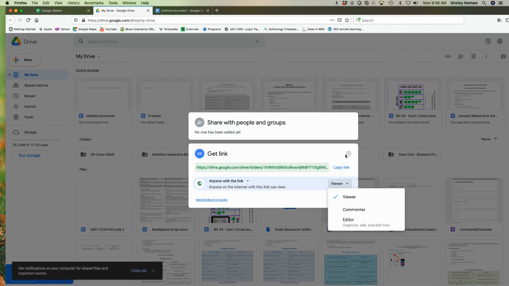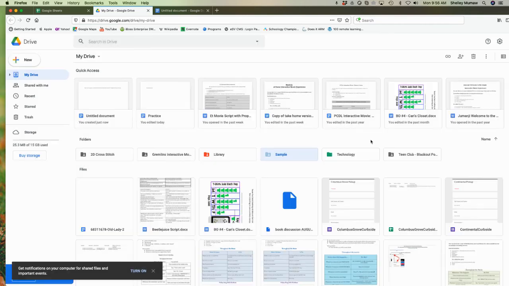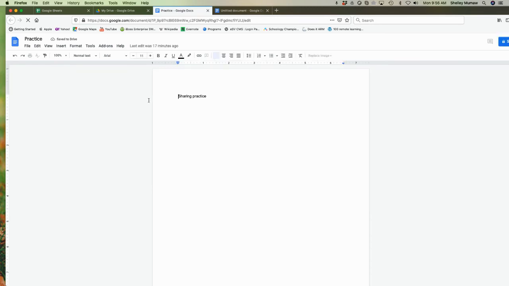So I'm going to close these up. And when I close these up, it's going to go back here just one more time. I want you to notice the folders. But I'm going to click here on practice this time because I want you to see how, and when I open up practice page, I just put sharing practice. I've got the same options here.